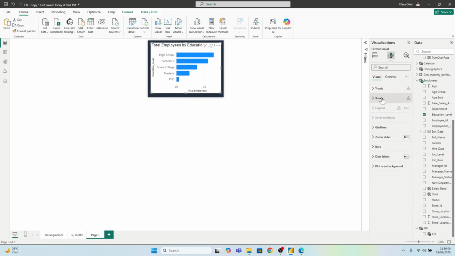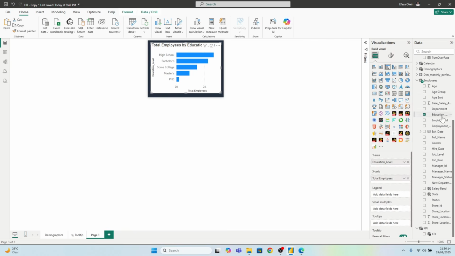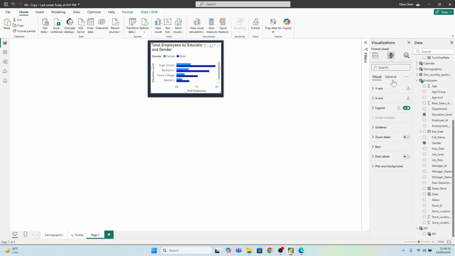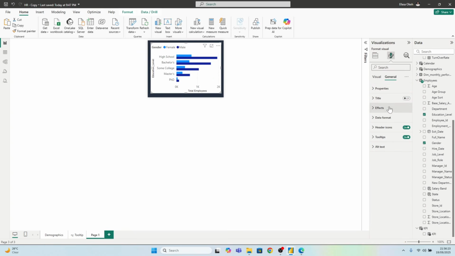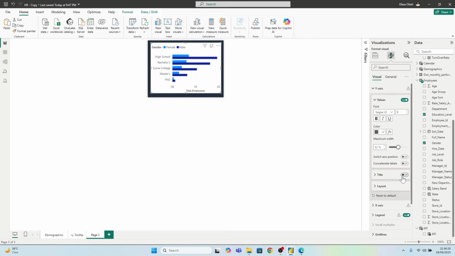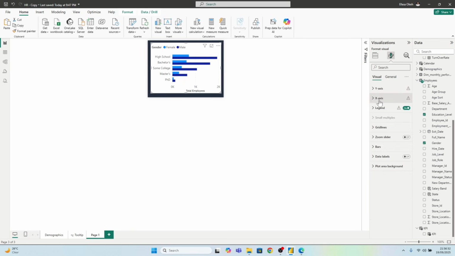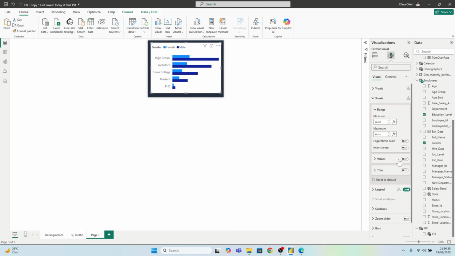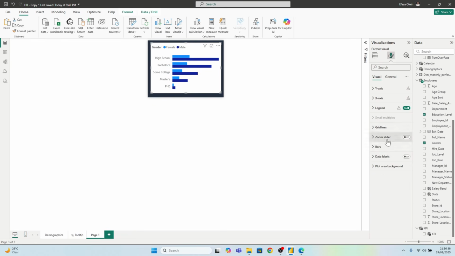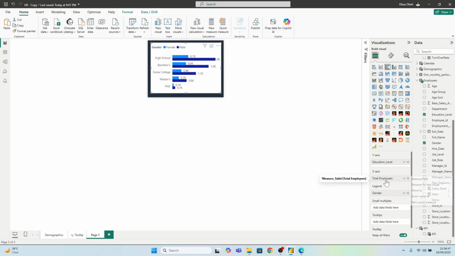Now, I think we added the gender to this also, right? So on the legend, we have the gender. I think so. So we need to clean this up, put up the title. Then what else? Y-axis, put up the title. Then x-axis, put up the title, put up the values. Okay. Then finally just put on the data label. Then come to total employees and just show values of percent of grand total.